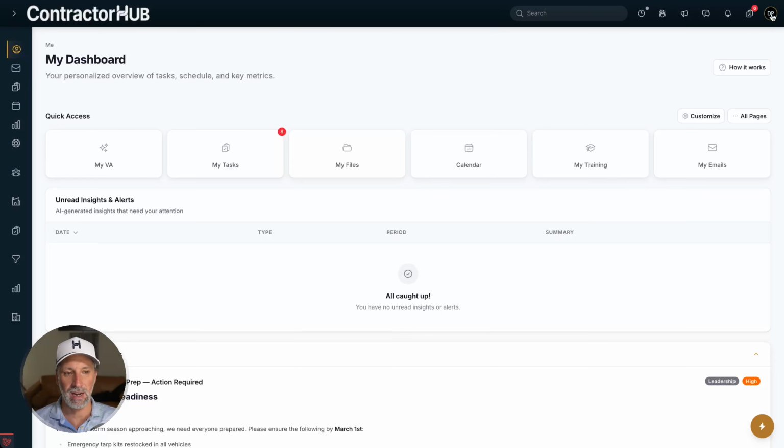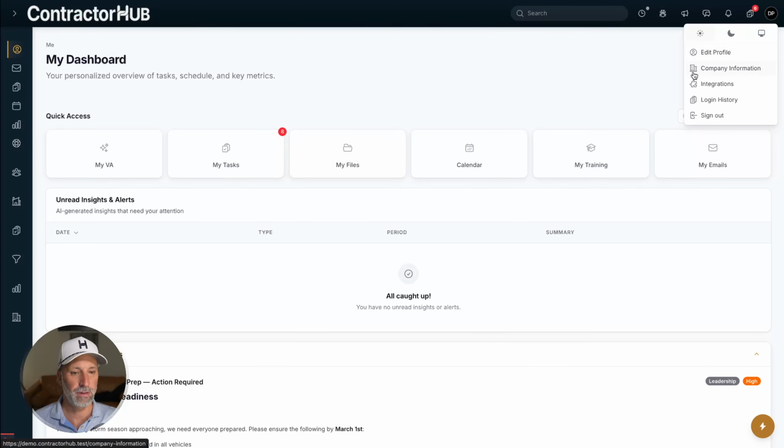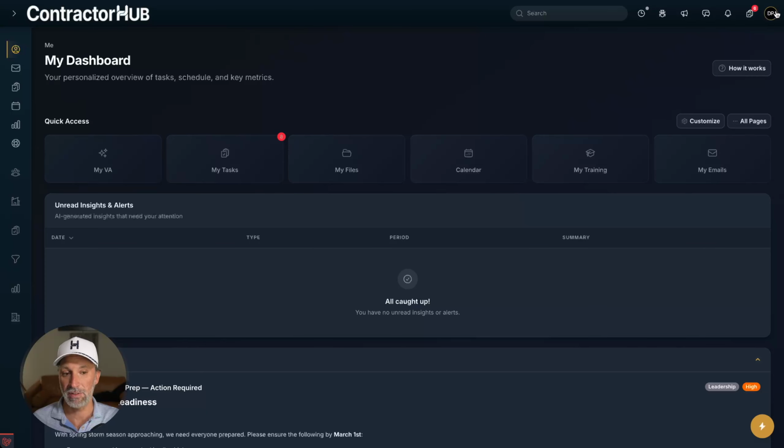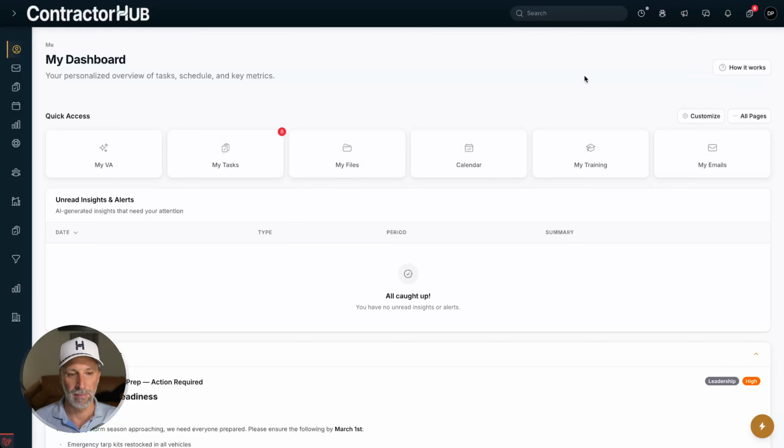And then of course you've got your user profile: edit your profile, your company information, any integrations that you have, see your login history and sign out. We've got light theme and dark theme, of course. So if you prefer a darker theme, you can do that. And then we also have the system option, which changes the theme based on what your Windows or Mac operating system is set on. Particularly, I like the light theme. I also like the dark theme sometimes, especially if it's late at night and I'm working in my office, I'll turn that dark theme on so I can relax a little bit.